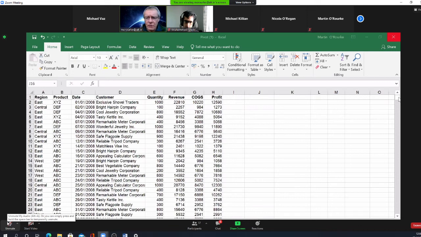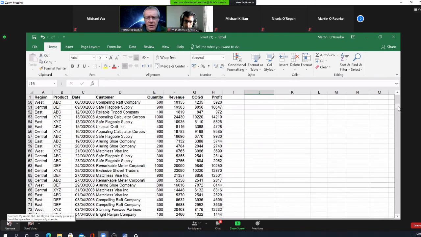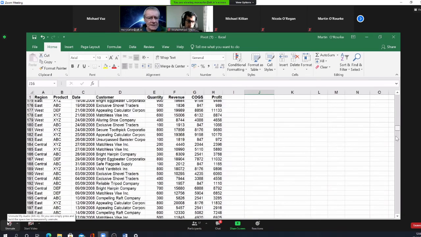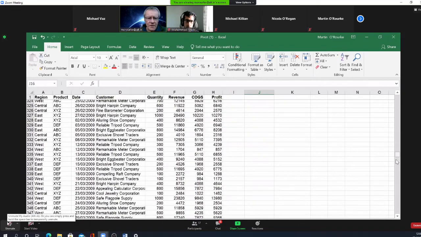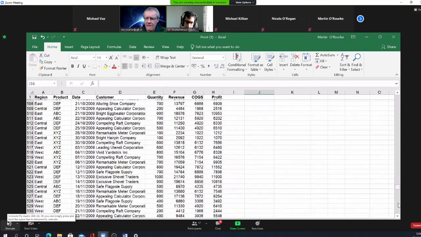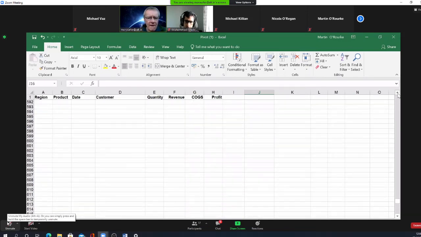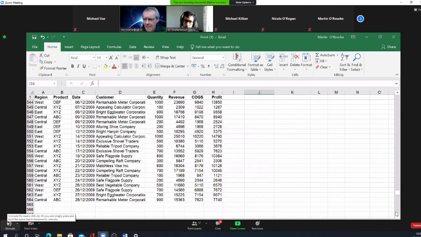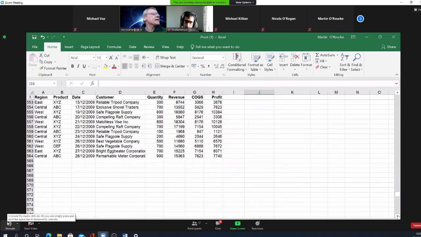And if I scroll down, we can see we have a long list. Okay, so I have 564 rows, including my heading. And just for a moment here, I'm going to put in an auto sum. Okay, so my total profit comes to 3,729,418.